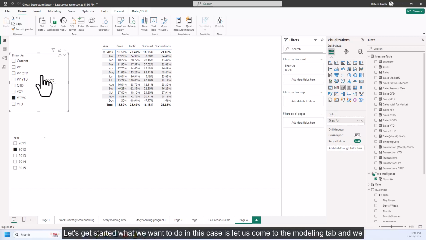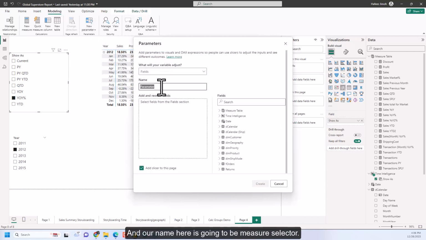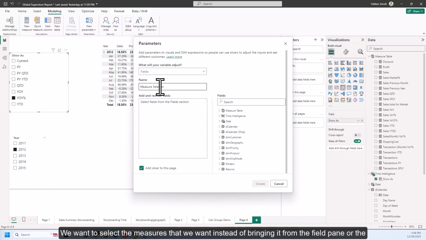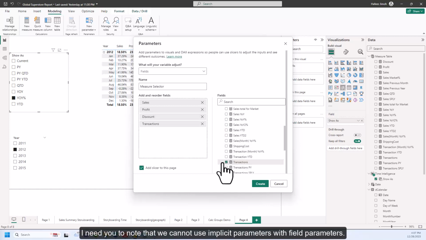Let's get started. What we want to do in this case is, let us come to the modeling tab and we just click on new parameter fields. And our name here is going to be measure selector. We want to select the measures that we want. Instead of bringing it from the field pane or the data pane over here, we are just going to be able to select the measures that we want. So we come to measure table and we check sales, profits, discounts, and transactions. I need you to note that we cannot use implicit parameters with field parameters. We need explicit measures, not implicit measures with field parameters.